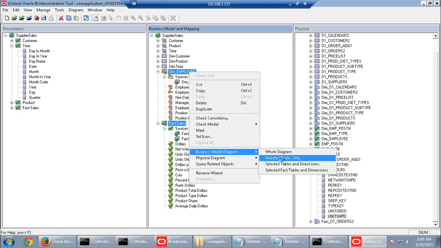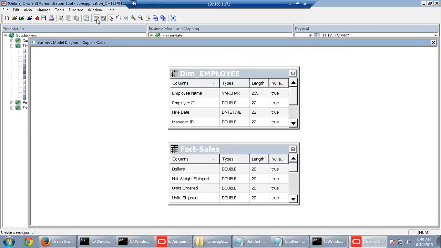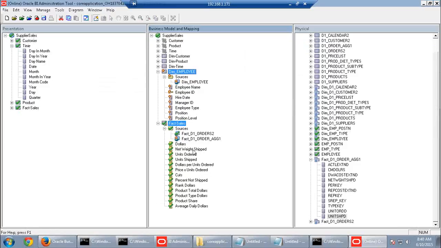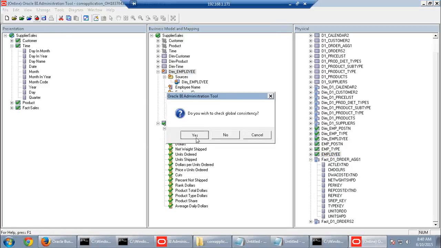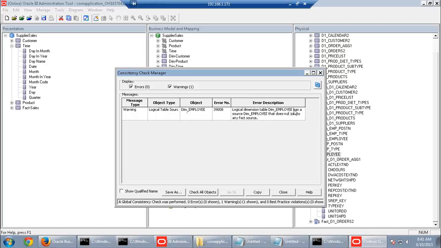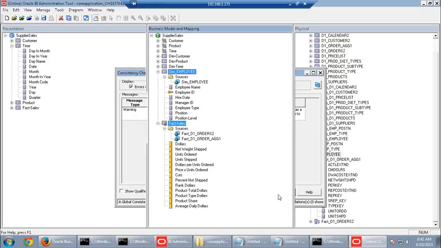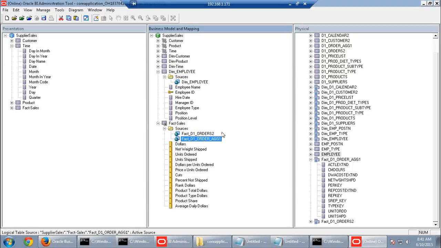Business model diagram, selected tables, make a new join between fact sales and employee. Even now this will throw an error message, because I created a relationship between employee and fact sales, but my employee table does not join to any fact table in the physical layer. Let's just see this. Check out. So logical dimension table employee has a source DIM employee that does not join to any fact source. So what are my fact sources? Order system and order aggregator. This is telling that your employee is not joined to either of the tables. It is asking us to join it. Okay, we will join it.